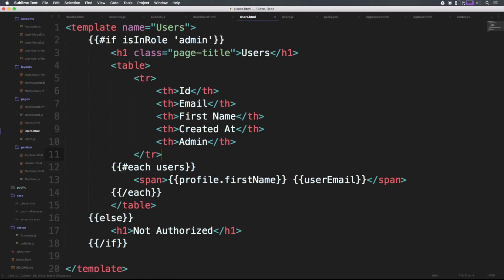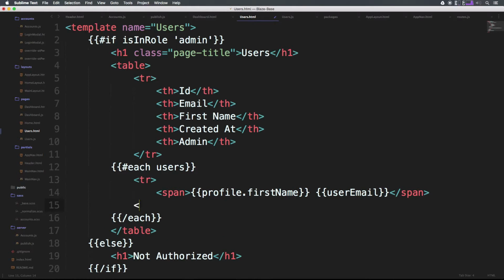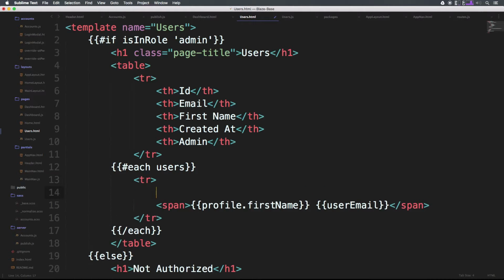So now what we want to do is come in here into our loop and have a tr, and close that tr out. Okay, the first one is going to be the ID, so td, and we can have underscore ID.